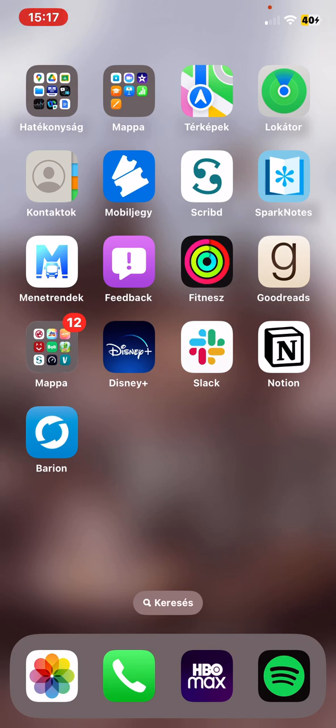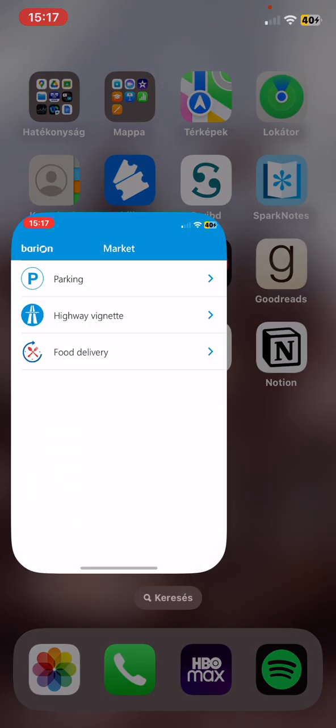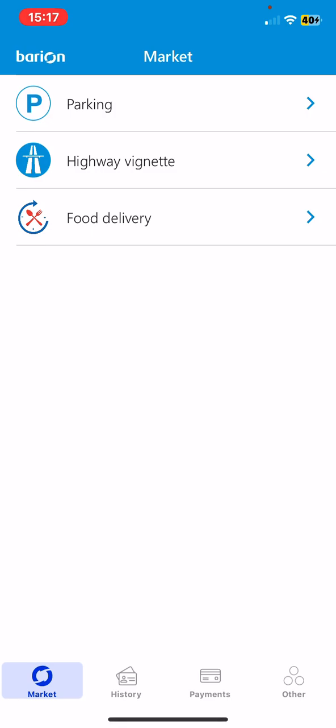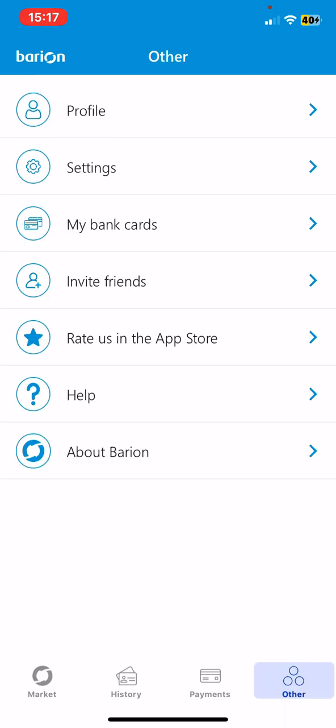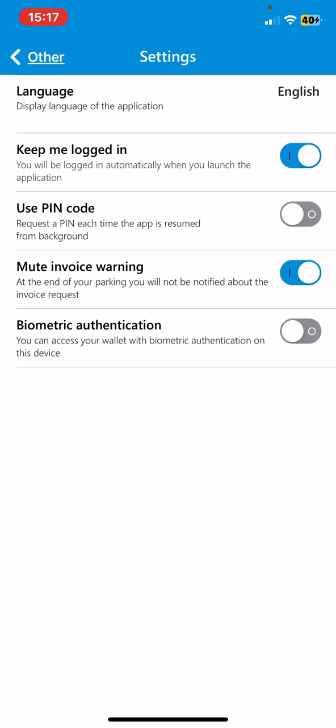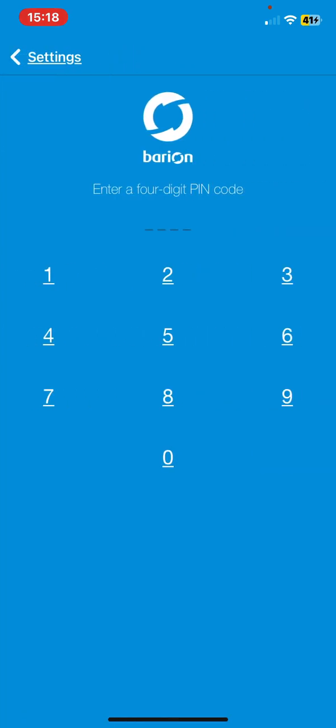First of all, open the application on your phone. And then click on the other button at the bottom of the page on the right. And then click on the settings button. And in order to enable biometric authentication, click on the white circle next to it. And then first you have to enter a 4-digit PIN code. And then you have to enter it again.